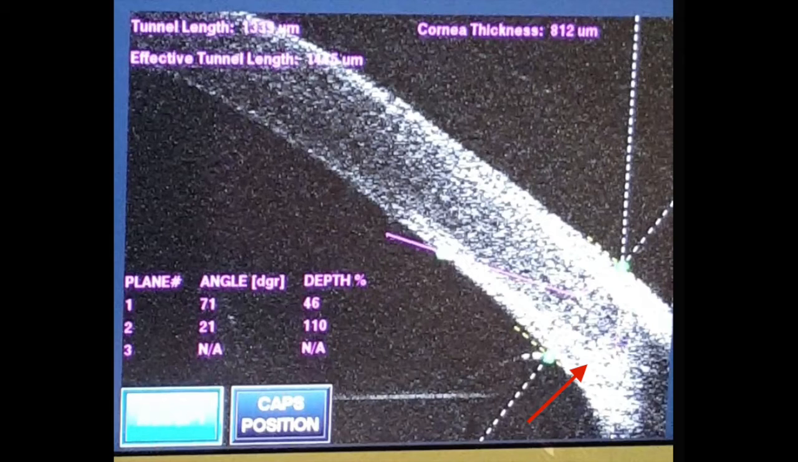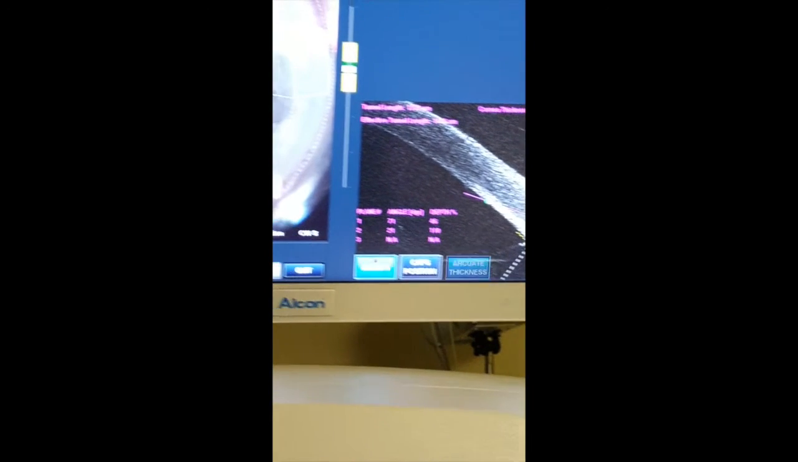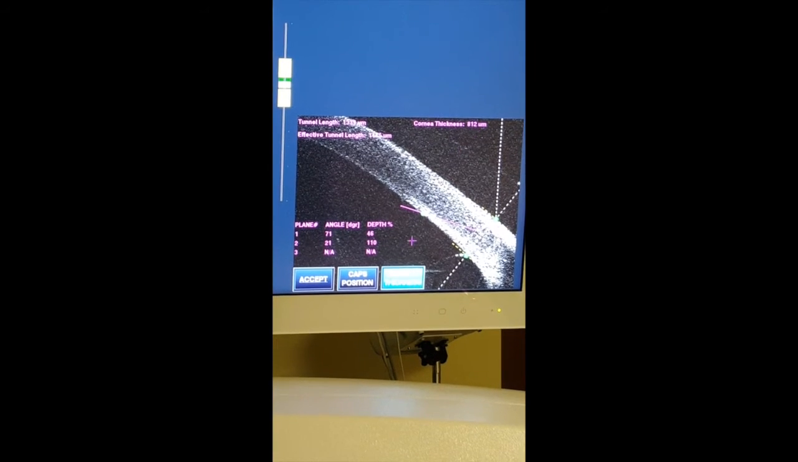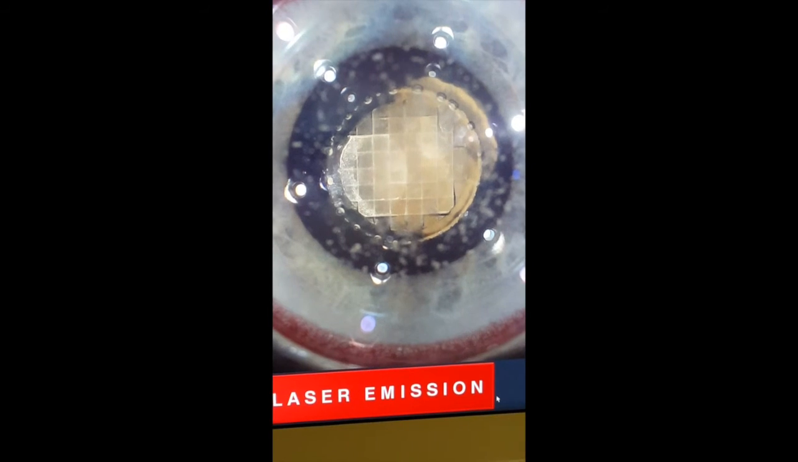In retrospect, it could have gone a little bit more posteriorly, but still, it's going to be in a great position. So I decided to go ahead and accept this. I clicked accept on that screen, and then did the arcuate incision screen.